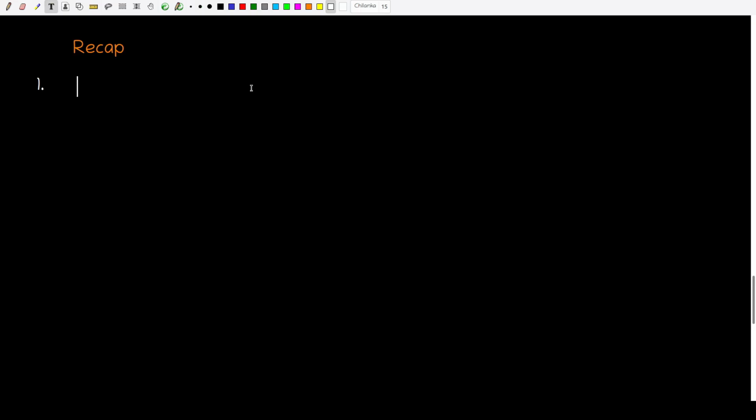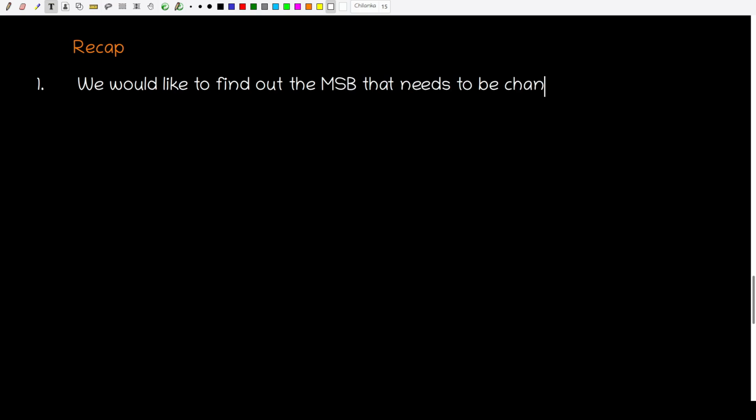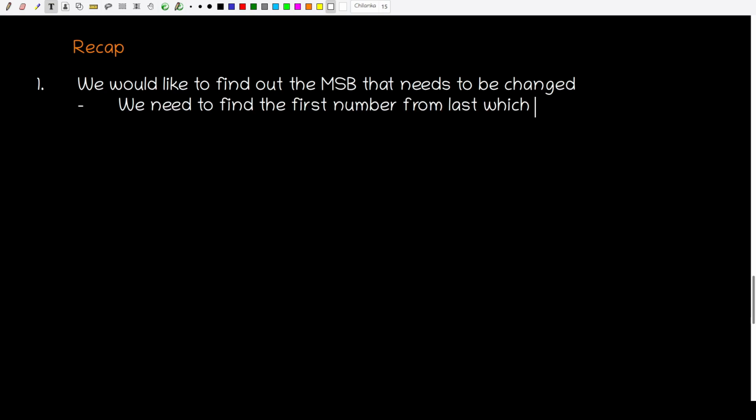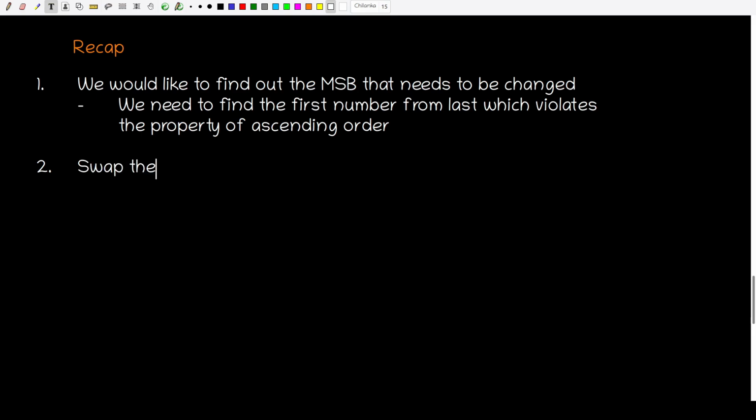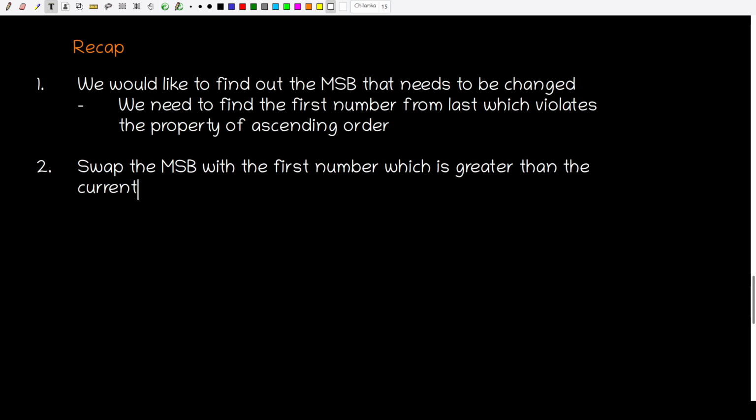So first, what we would like to do is find out the MSB that needs to be changed. The way we will be able to find it is we need to find the first number from last which violates the property of ascending order. And once we have found the MSB that needs to be changed, we need to swap that MSB with the number which is greater than the current number. So swap the MSB with the first number which is greater than the current MSB.